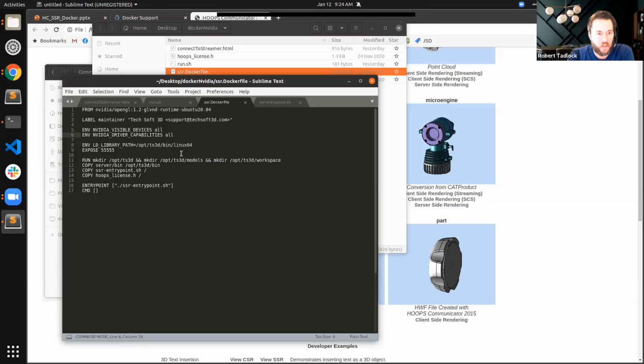The other thing I'm doing here is setting up the environment paths inside the Docker image. So, the path to setting the LD library path, so we can find the streaming server binaries. I'm opening up a port here, 55555, just because I'm going to need to access that port from outside the Docker. And then I'm creating a few directories, and I'm copying the binaries over into the image, along with this entry point shell script, which we'll look at, and then our hoops license, which again we're going to look at in just a second.